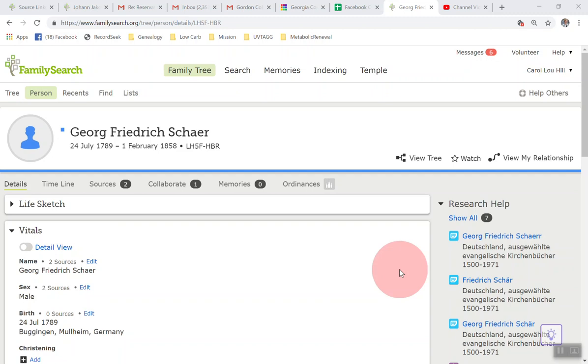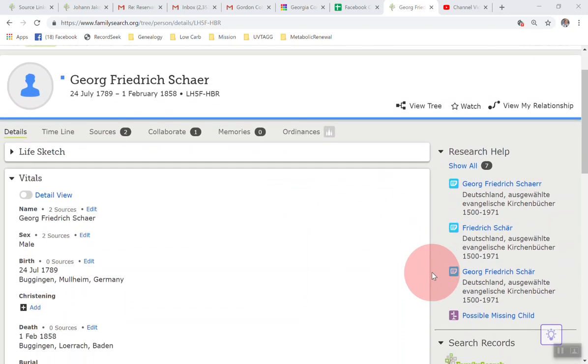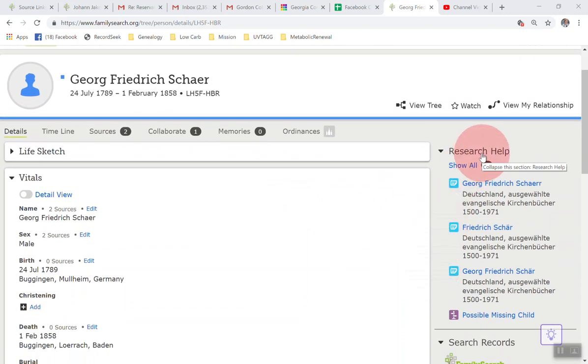So first off, I am just here on my George Friedrich Shara. And this is the details page, as you can see right here on the left-hand side. And on the right-hand side here, as you can see, there are 7 research helps. 6 of them are these record hints, and one of them is a possible missing child because there's 4 years between one of the children. And so that just kind of keeps track of that for you.